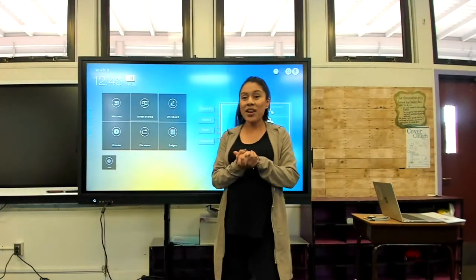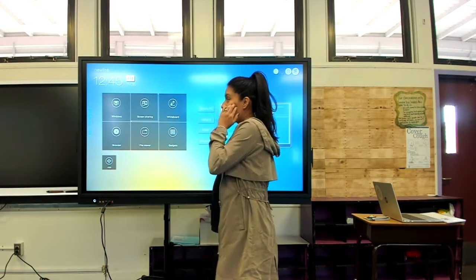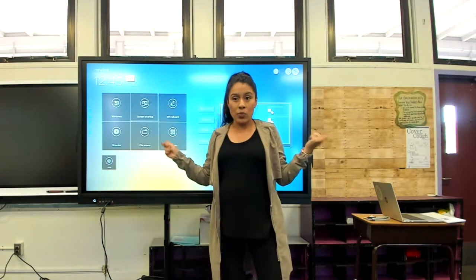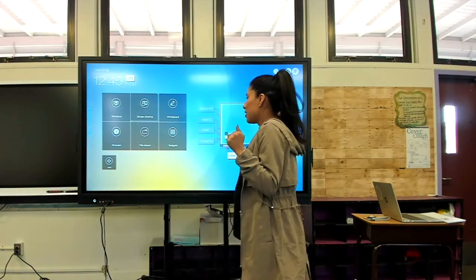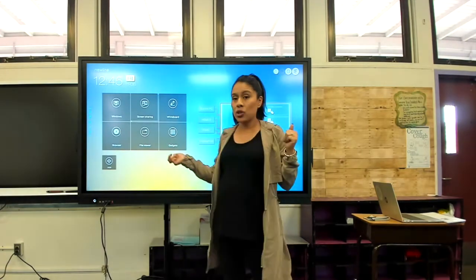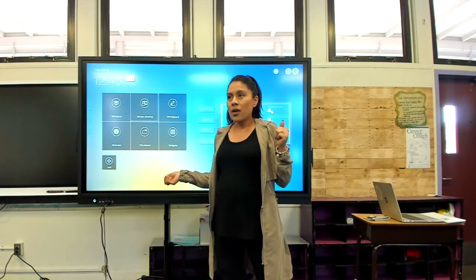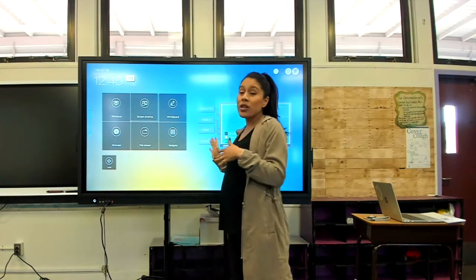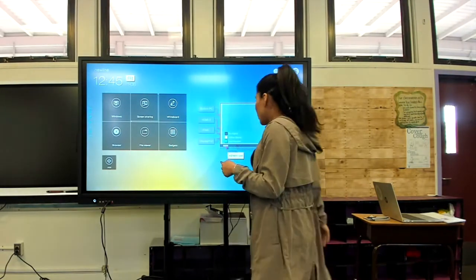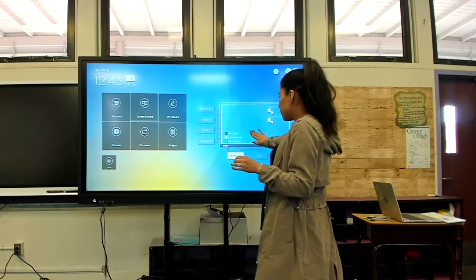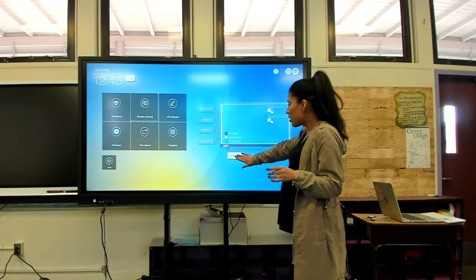All right, so now that I have shown you what the extra components do for your board, like the two pens and the remote to change the height of your board, I'm going to go ahead and show you what it looks like inside. So to go inside of your board, you're going to click on HDMI front.